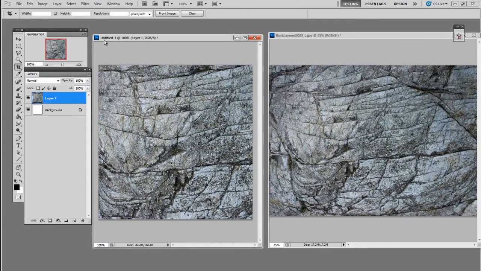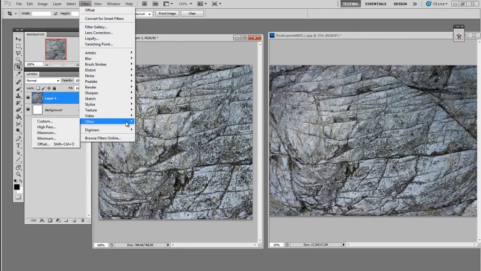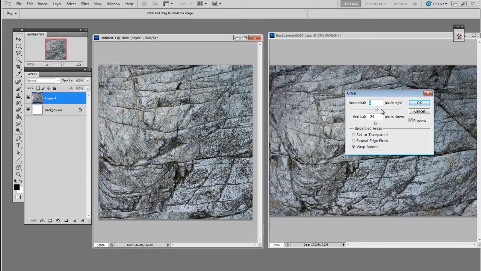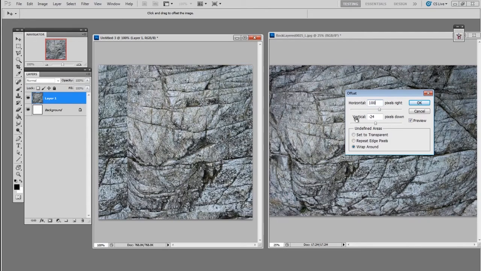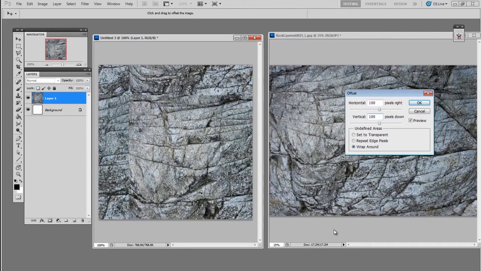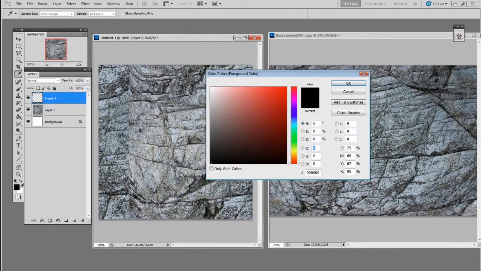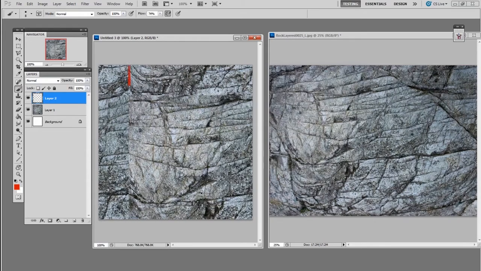So to see if it tiles, you use the offset filter, which is in Other, Offset. And you can either move these sliders on the horizontal and vertical axes, or you can type in numbers. So I'm going to put them both about 100 pixels off. And say OK. And it's a bit hard to tell on this rock, but there's definitely a divide. And this is where it's not properly tiling. So you can see right here, there's a bit of a problem. Same goes for right here.